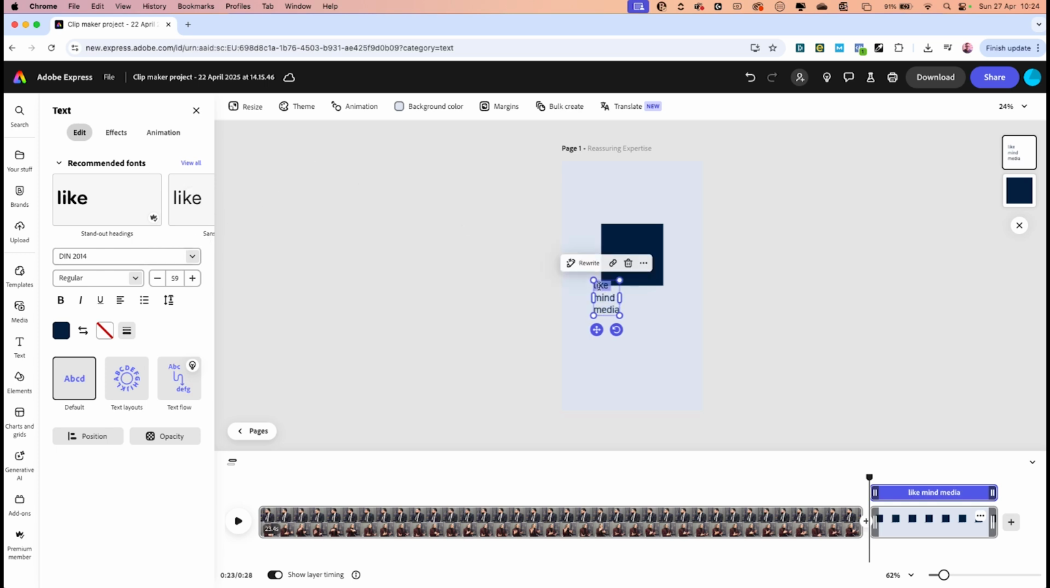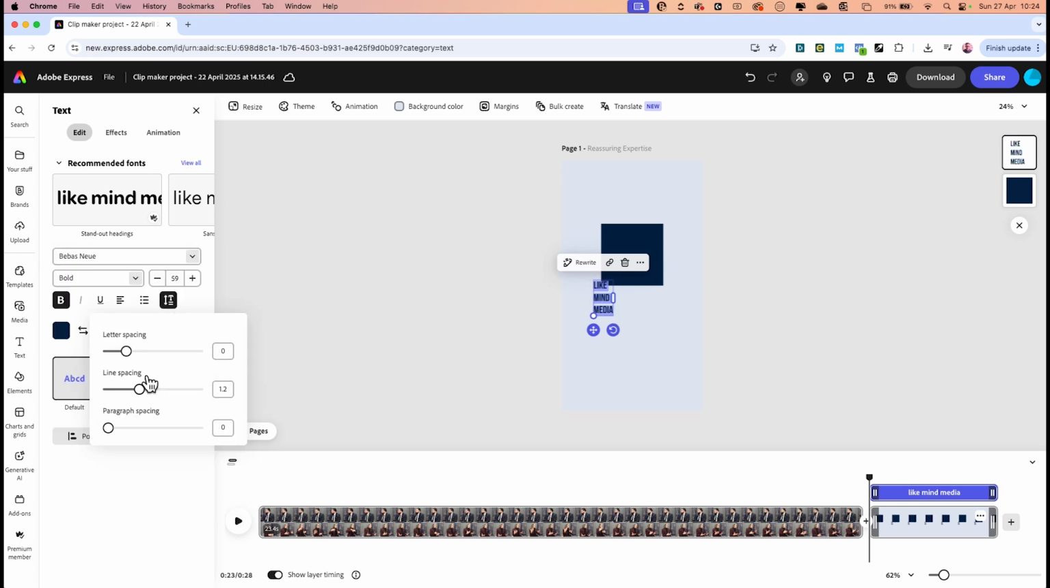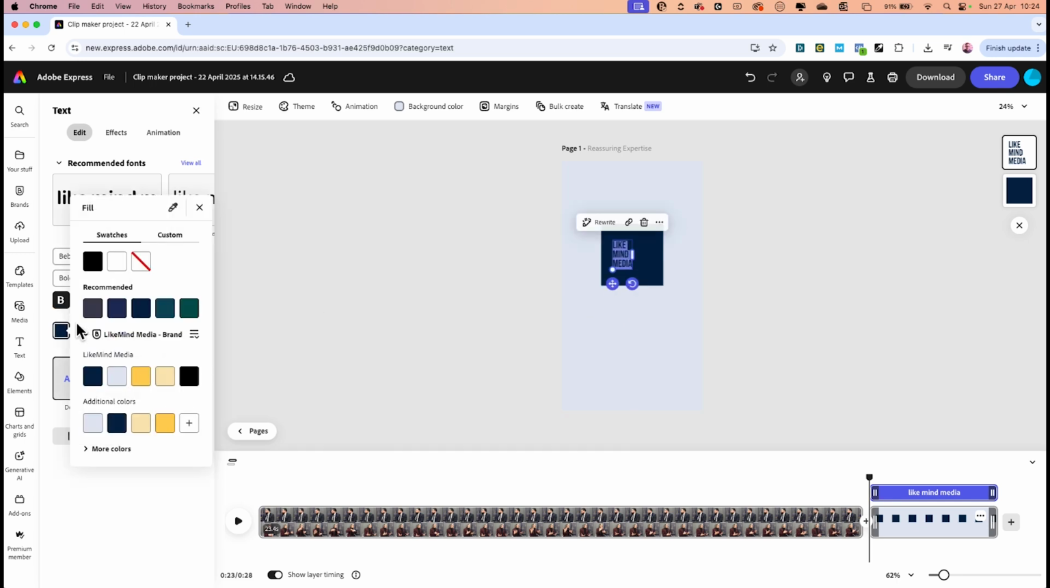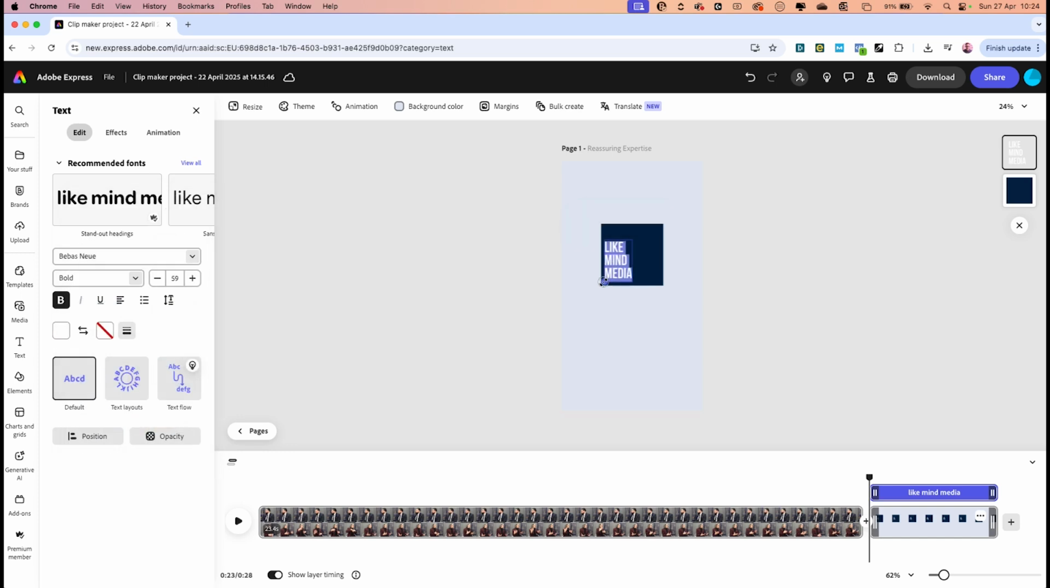I'm going to take all of this here. I'm going to change it into my font from my brand kit like this. I'm then going to change the line spacing because we don't have it set at 1. It's very particular. Always get that right. And then I'm just going to move that on there, and I'm going to change the color to white. And I'm essentially just recreating the Like Mind Media logo into the 2 different components.